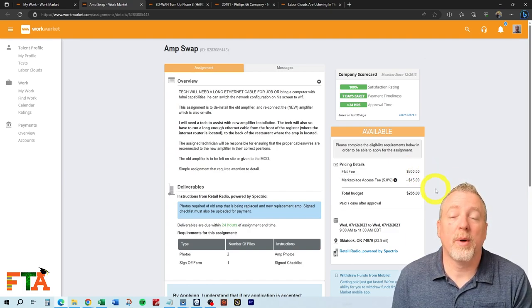When you're deciding whether you want to bid on a job, you need to determine, number one, can I do the date and time? Do I have the skill set to do this job? Do I have the tools to do this job? Do I have the supplies to do this job? Those are all factors in whether you request a job or not.